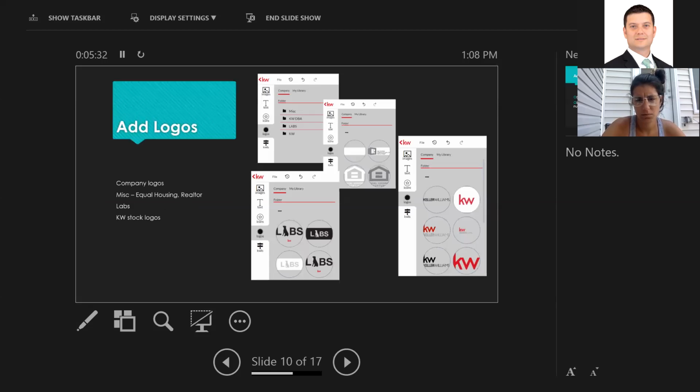All right, then you've got logos. So on the logos tab, there's a company tab, there's miscellaneous, the doing business, there's labs, there's lots of things. You'll see that you should have the equal housing logos and the National Association of Realtor logos in there. KW Labs for anybody who is techie and wanted to share that on any of your pieces. And then of course you have the company logos, which are stock images. And then you also, I'll show you later, can add your own doing business logo, which would be your KW Philly doing business as logo, okay?